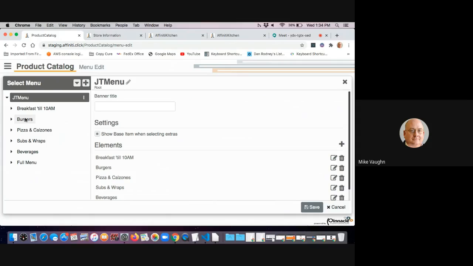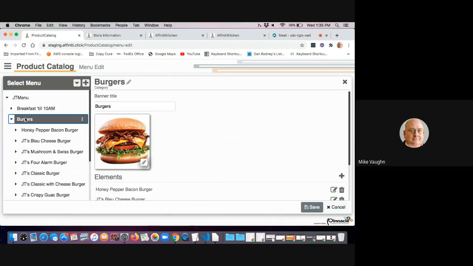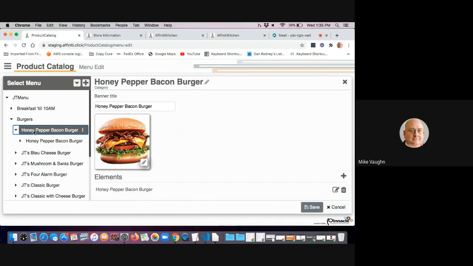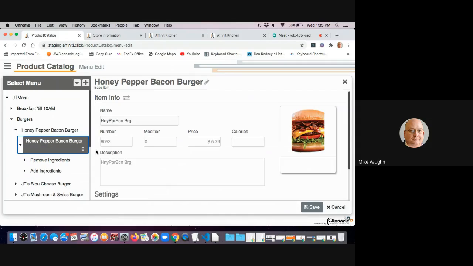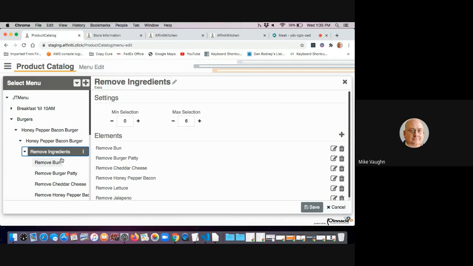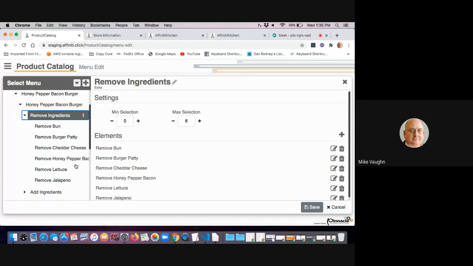So a menu is a hierarchy of categories. In this case, a subcategory, a base item, and you can see this is item number 8053. We looked at that. That's the item that we have in the product catalog. But we've added this item now to our menu. Extra item lists contain extra items. Now, Jiffy Trip has been pretty clever with their extra item list. They have an extra item list that they call remove ingredients. And we can then make selections about what we don't want on our honey pepper bacon burger.